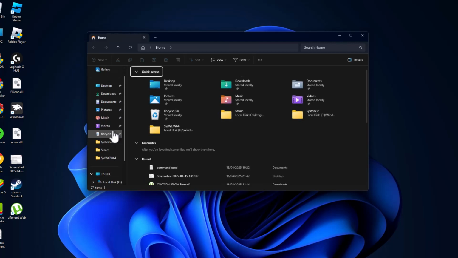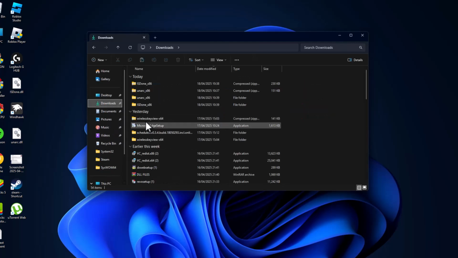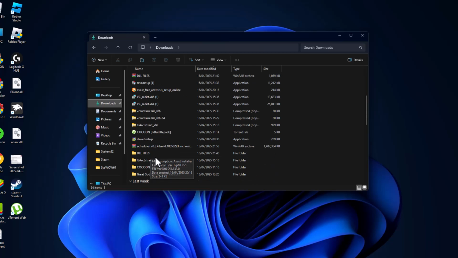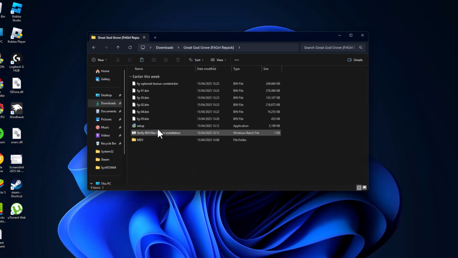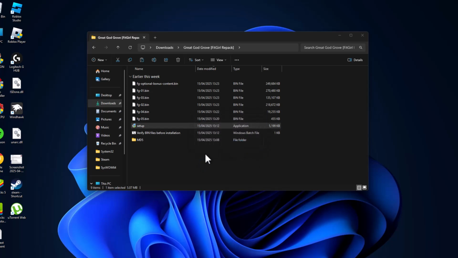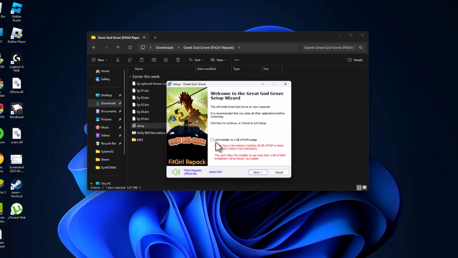If you are still facing a stuck problem, then double click on the game installer, click on the setup, and make sure you select the limit RAM usage option, and the stuck problem should be fixed.